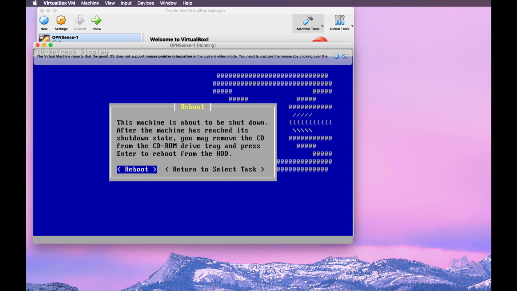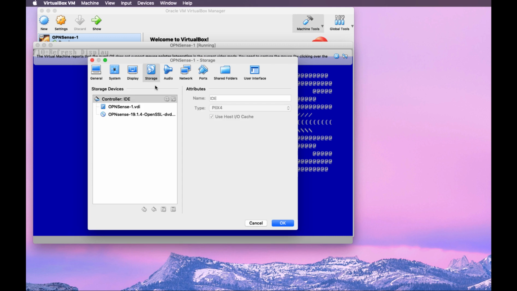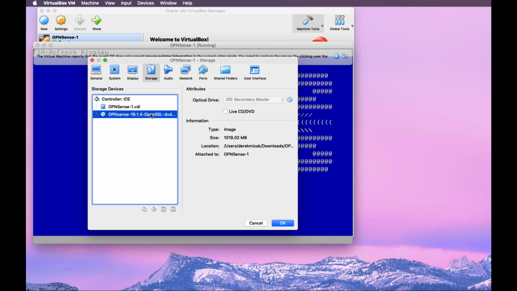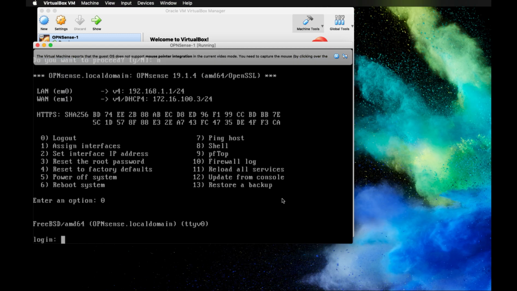Now, the one thing to remember: at the moment we still have the installation media inserted. So I have to go to the machine settings and remove the CD here. But in order to do it, the machine has to be stopped. So I have a virtual machine started. This is a machine with default settings.